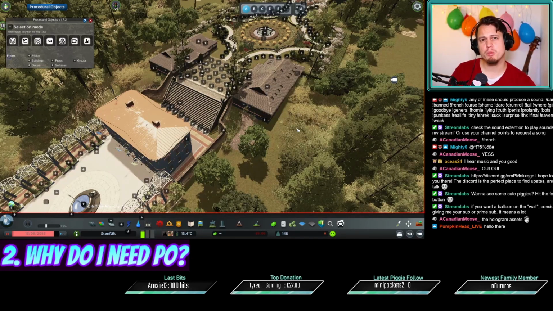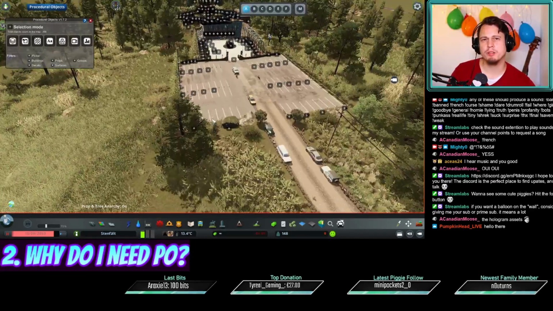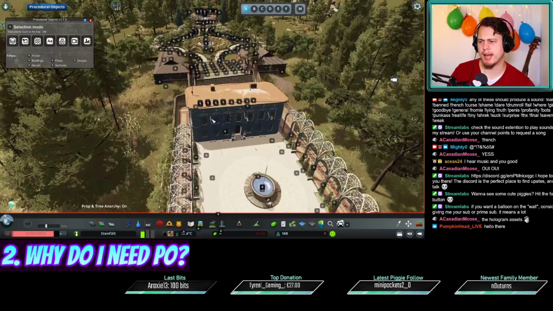Also, maybe you want to make something bigger, smaller, a different color, a slightly different shape, or just a different shade, or you just want to write something on a sign. Here, PO is here to help you. With PO, you can create the most amazing custom assets in-game without having any knowledge of any 3D program like Blender.